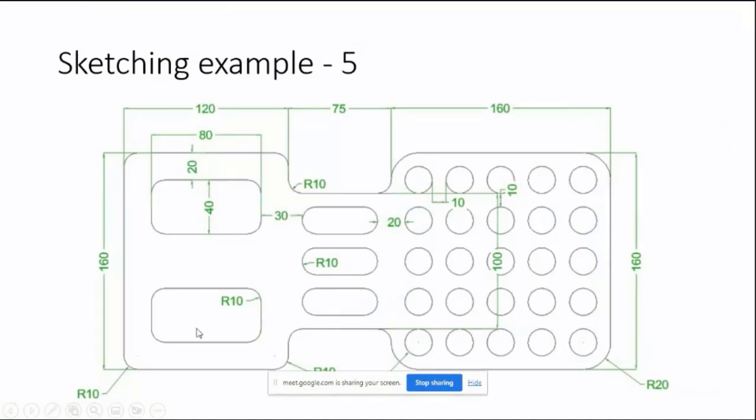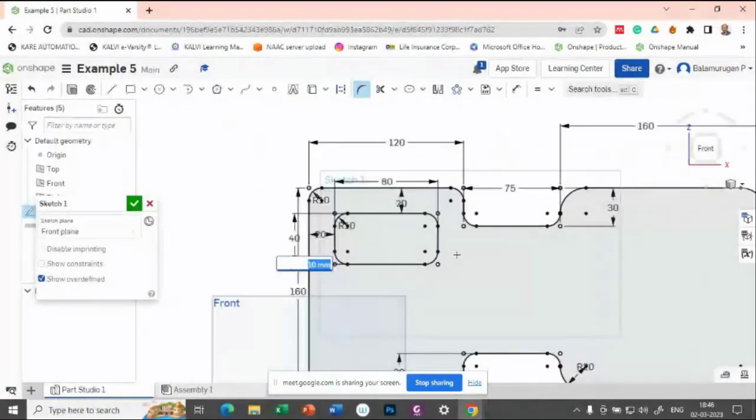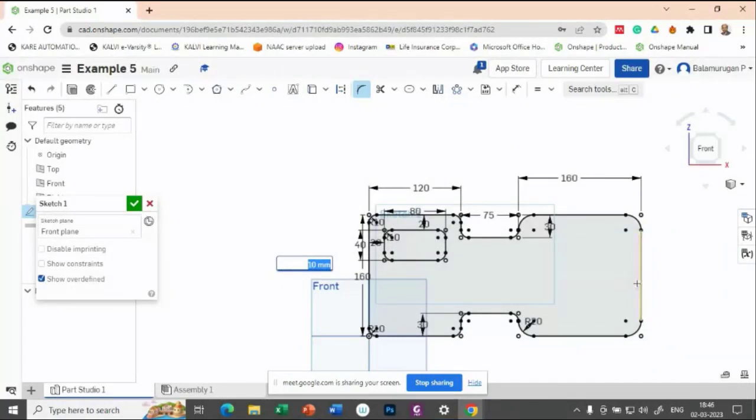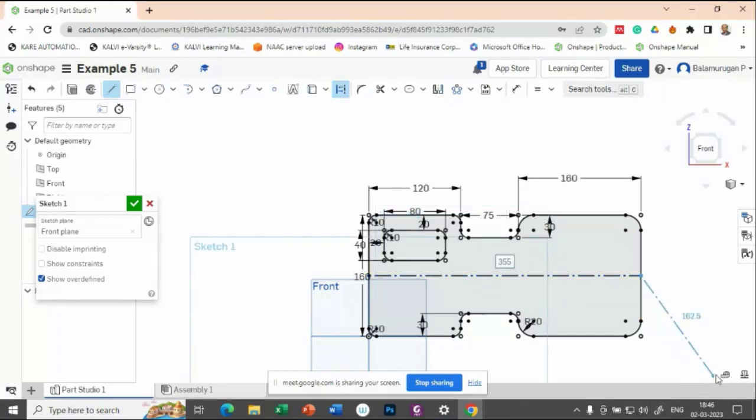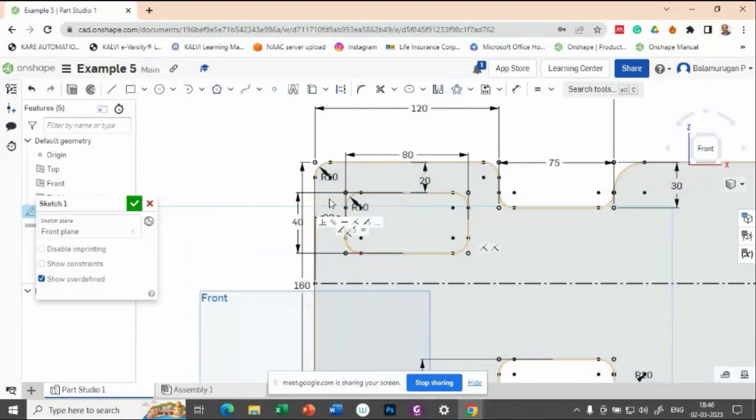Now the same rectangle is coming over here. It is like a mirror image. So you need not draw it again. Let's try to do it as a mirror image. Okay. So in order to draw a mirror, we need a mirror line. Okay. So let me draw a construction line from this center to this center. Okay. So I'm just drawing a construction line.